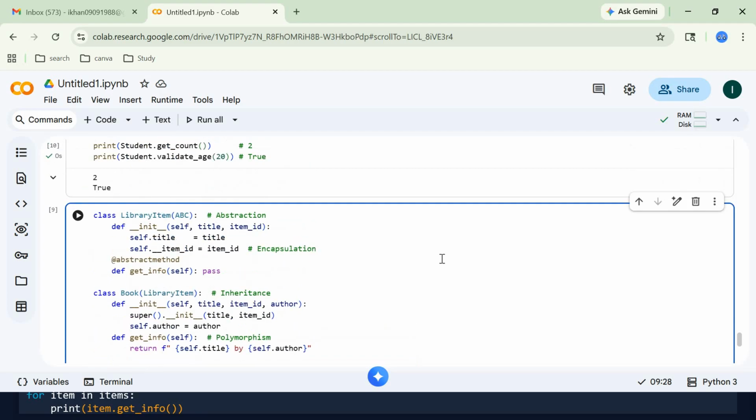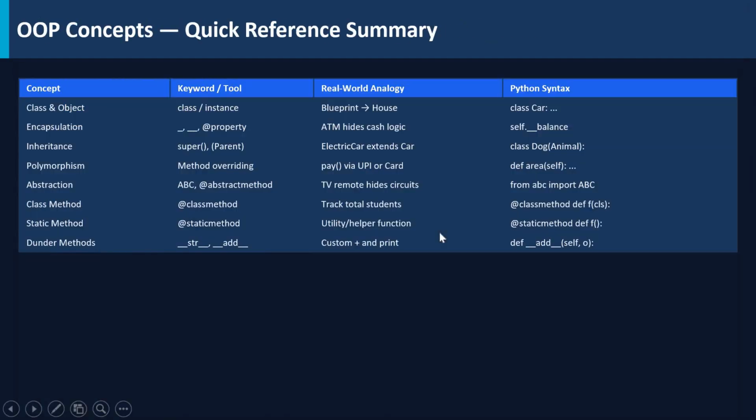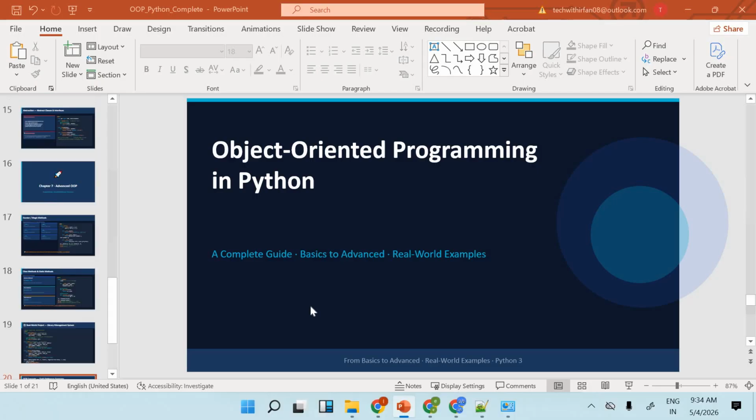So this is all about advanced Python object-oriented programming, and the OOP concepts quick reference. Class and object, class keyword, class or instance, real world blueprint house, Python syntax. These are the topics that we covered: encapsulation, inheritance, polymorphism, abstraction, class method, static method, and dunder methods like str and add. These are the methods that are called automatically. So this is all about the advanced concepts of object-oriented programming.